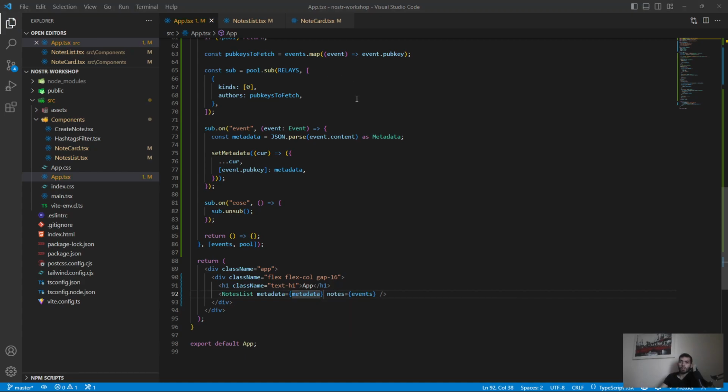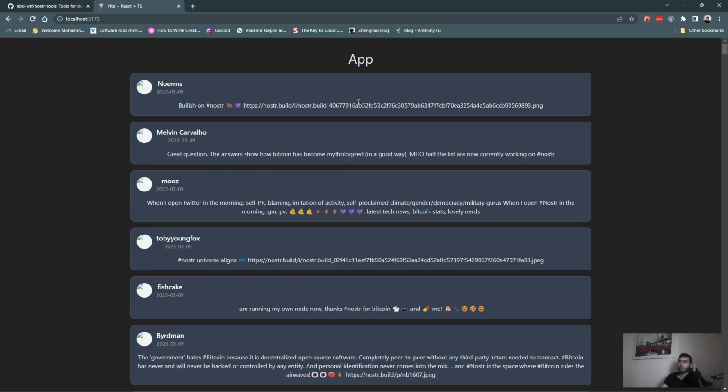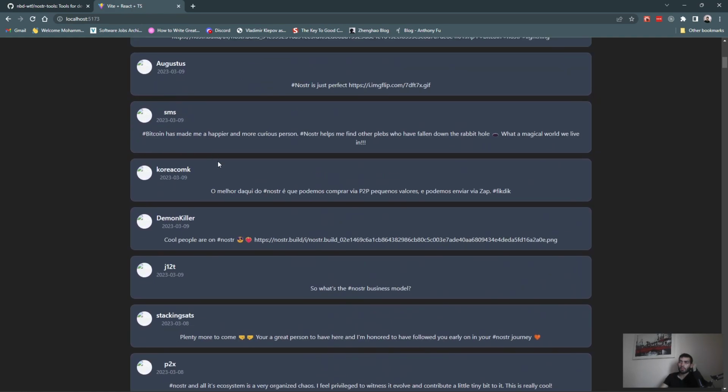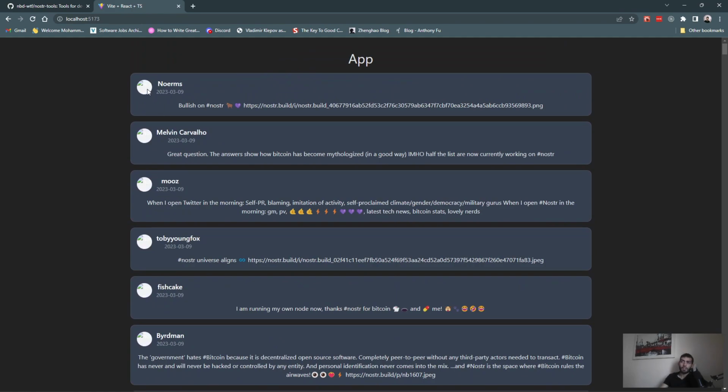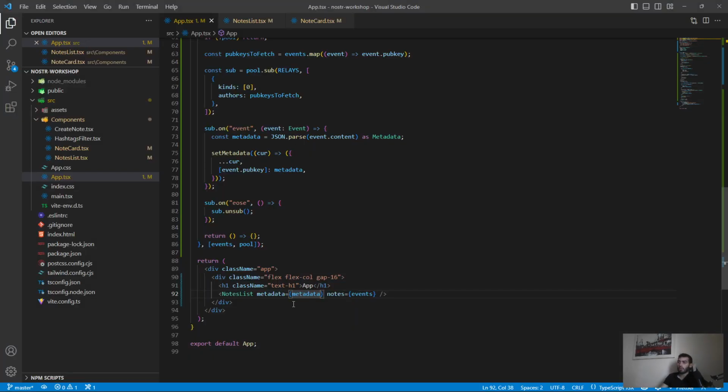Okay, let's see if things are working. Okay, as you can see now we are having an avatar. It's empty because we are not passing the image yet. The dates are being shown. The names are also displayed. Great. Let's display the images now.